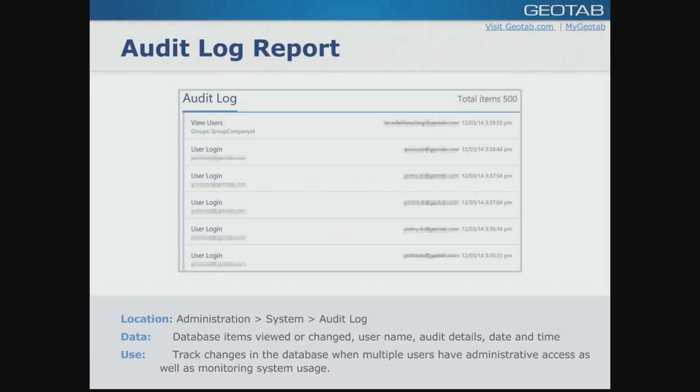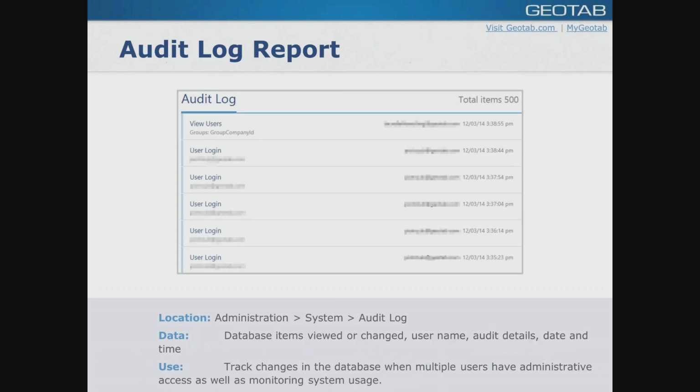All right, the audit log report. This report is great for you to identify who has been into the database and who has done what in the database, if you're trying to figure out what's going on. It basically records everything that has gone on within the database. It tracks changes, and when multiple users have administrative access, it allows you to monitor that.